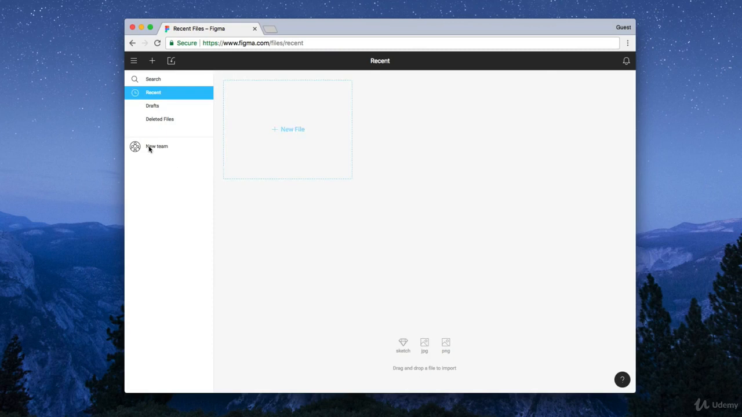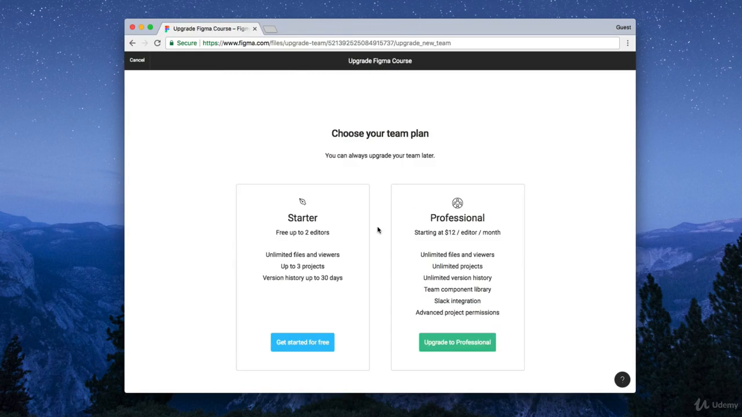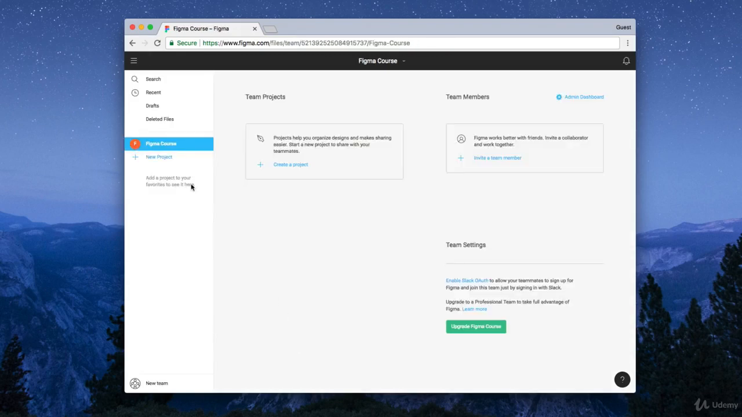So let's click on New Team here, and I'll just call this the Figma course team, and we'll click Create Team, and you can name your team whatever you want. When we create a new team, Figma presents us with some team plans here. I recommend just getting started with the starter package, and you can always upgrade later. So for now we can get started for free.